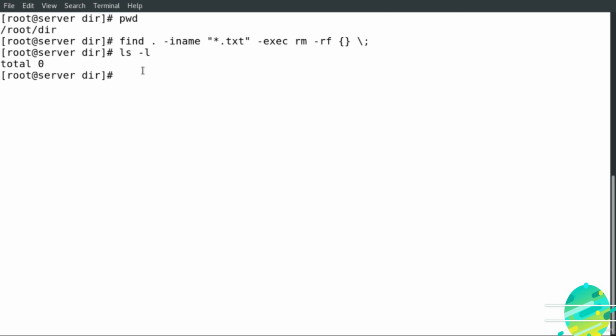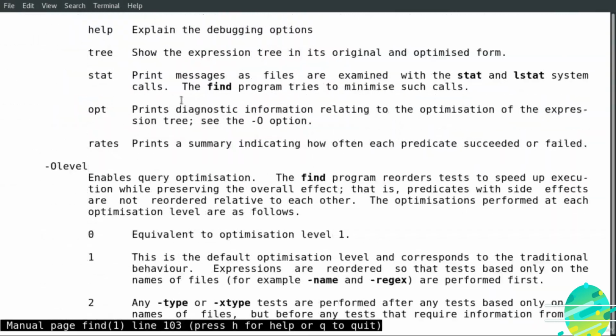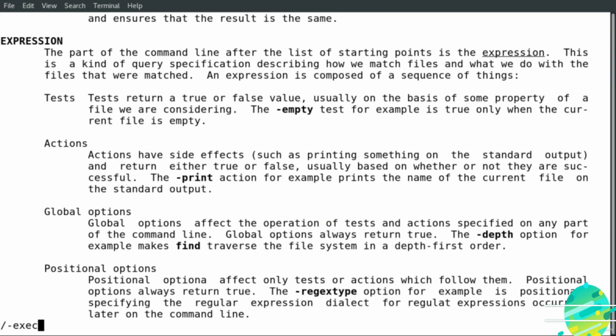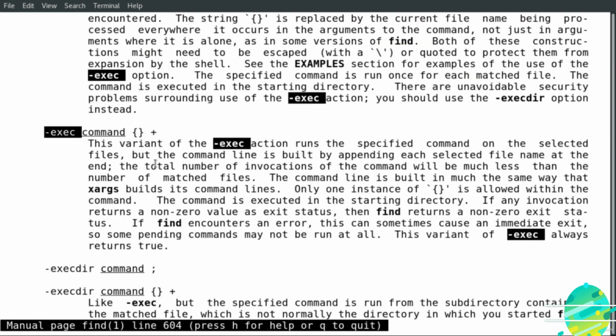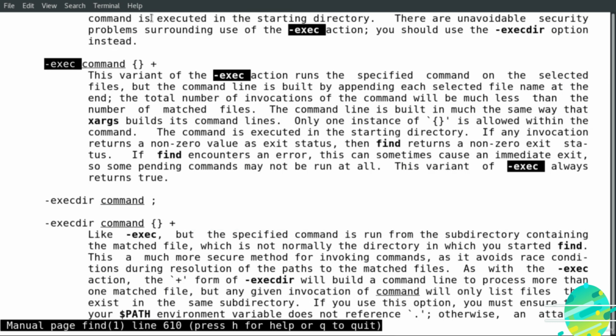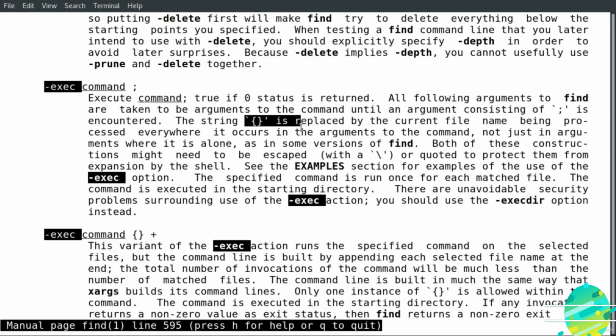As we can see here, we don't have any file because we removed all the text files from this current working directory. If I would like to find more information about this find command, I can go to the man page. As we can see here, we can get all the details and the options about this command. As we can see over here, the -exec, then the command, so we can get more information about how to use it, and also how to use this command with the braces and plus. And as you can see here, either you can use it with this backslash, or with the braces and a backslash.